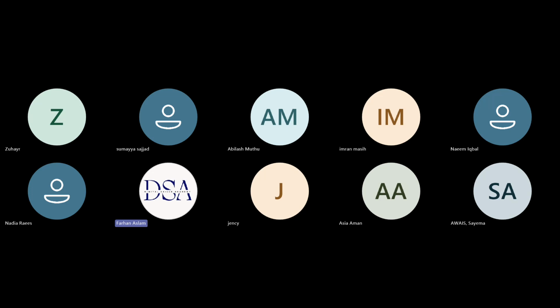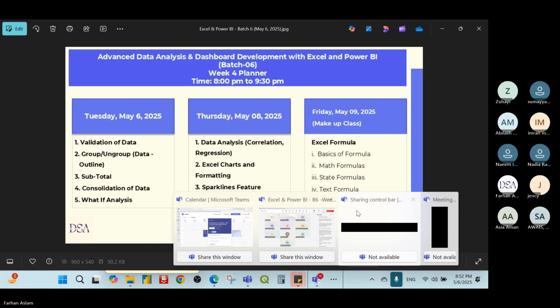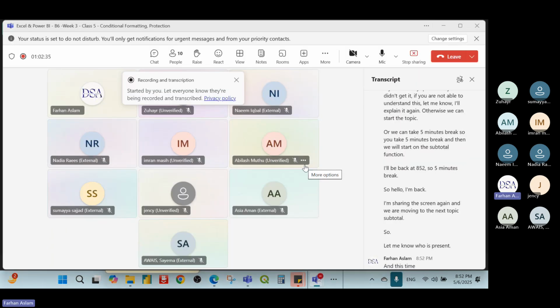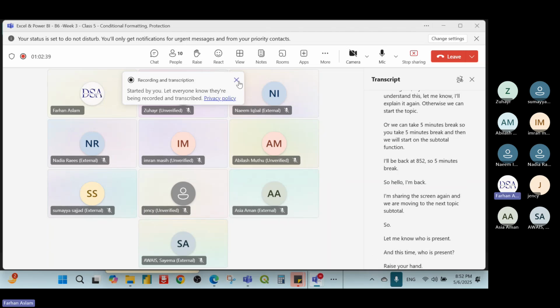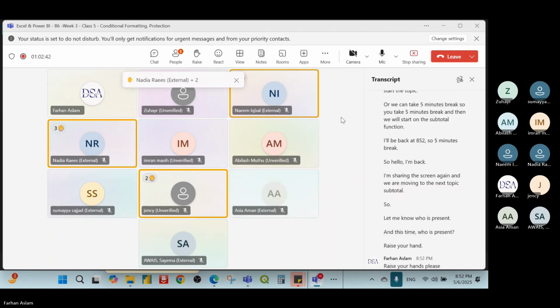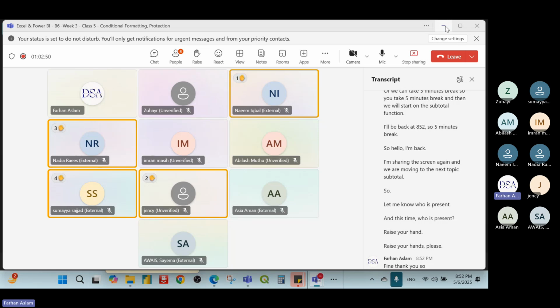So, hello, I'm back. I'm sharing the screen again, and we are moving to the next topic, subtotal. Let me know who is present. Who is present? Raise your hand. Raise your hands, please. Good. Fine. Thank you.